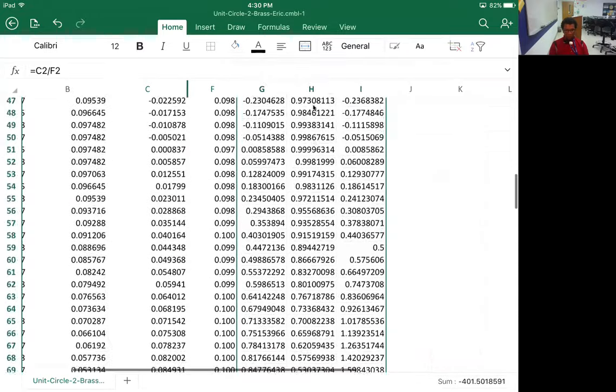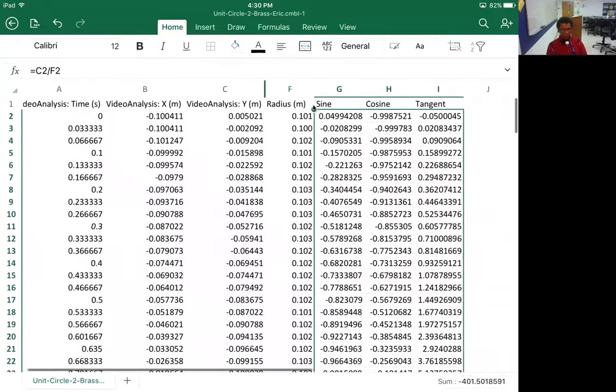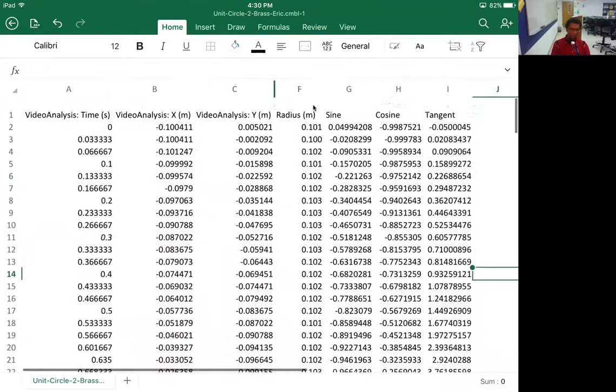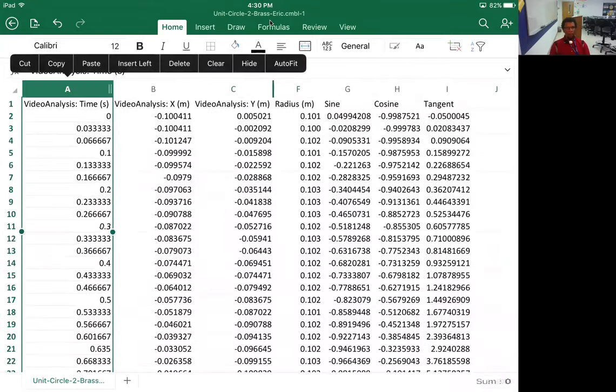All right. So now we have our sine, our cosine, and our tangent functions. And what I would like for you to do is graph these functions. How I want you to graph them is to grab time, and then copy the time column. We know that it's time because it has seconds here. So I'm going to copy that.